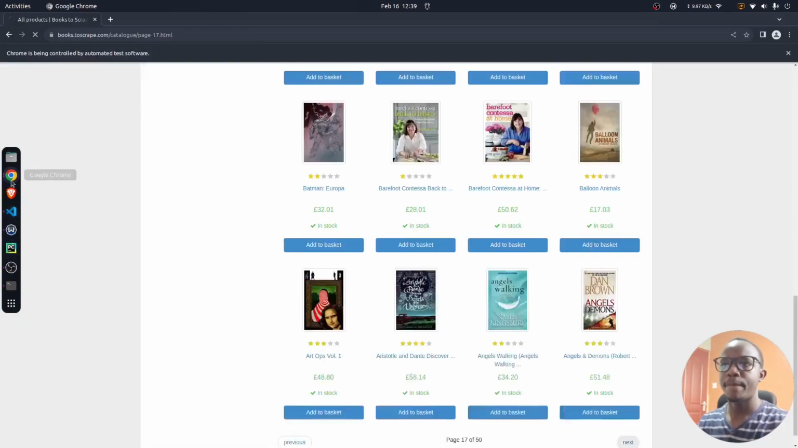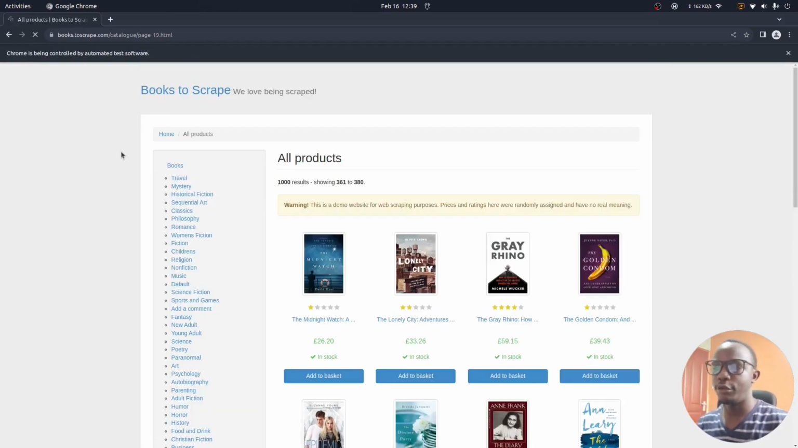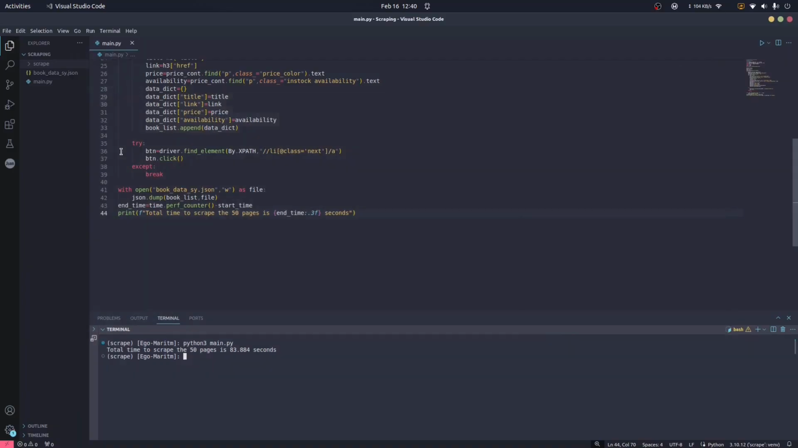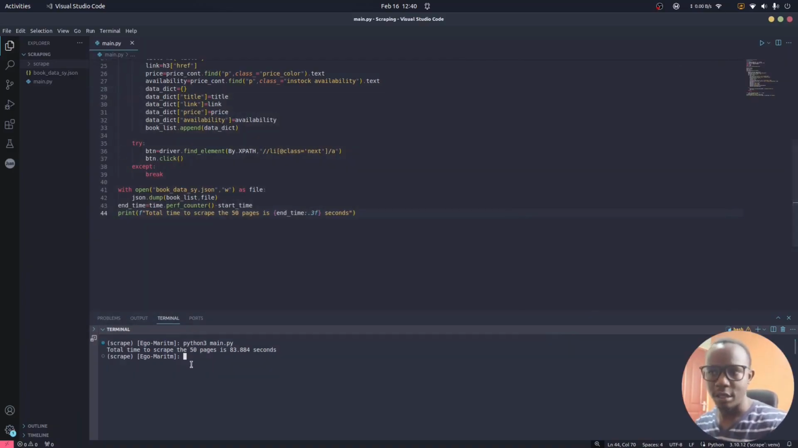Okay, so let's wait for all the 50 pages to be scraped. Amazing. So we have all the 50 pages scraped, and as you can see on the terminal, we are told that total time to scrape the 50 pages is 83.884 seconds. Now I want us to do the calculation for what it takes to scrape a single page. So I'll say 83.884, I'll divide that by 50. And yeah, it takes about 1.7 seconds to scrape a single page.